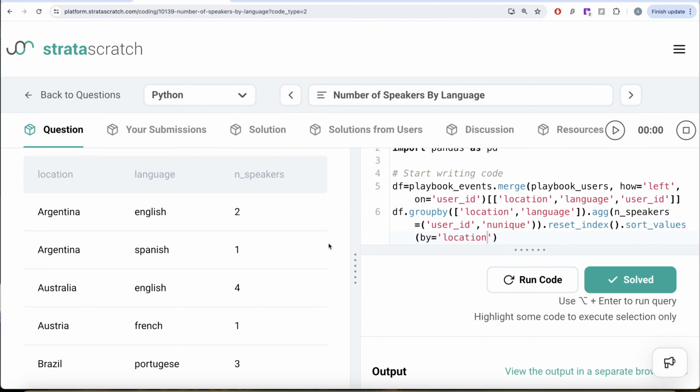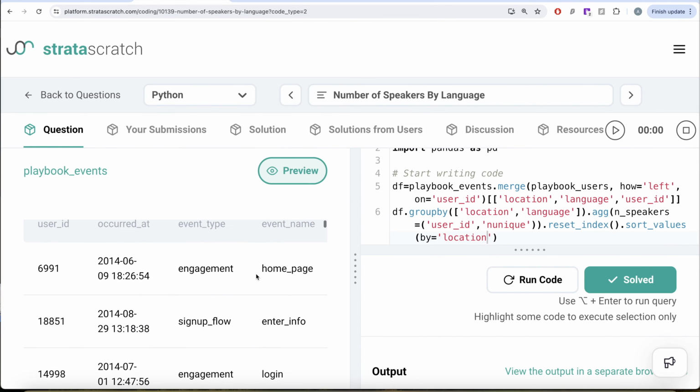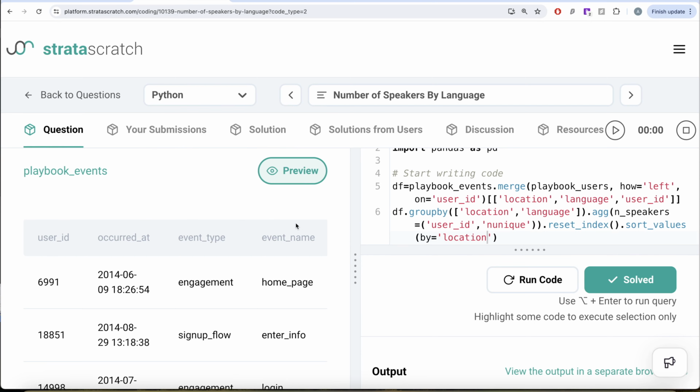So the first thing that we had to do was, since the columns that we want in our output are in two different data frames, we performed a merge using a left join on the column user ID, and then only kept those columns which were required by us in the output or that we need to count. So we kept the location, language and user ID columns, and then based on the data frame that we created, we grouped by the location and language and created a column called number of speakers, where we count the number of unique users who speak that language. Then we reset the index because we want location and language as columns in our output, and then we sort the values by location because that is what is required in our question. So yeah, this is how we do it.